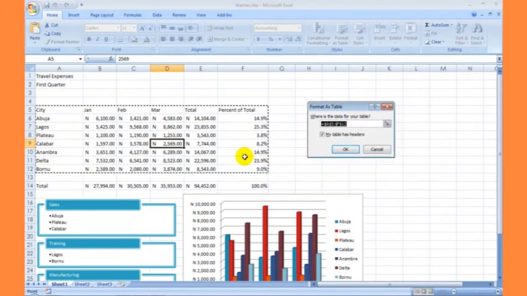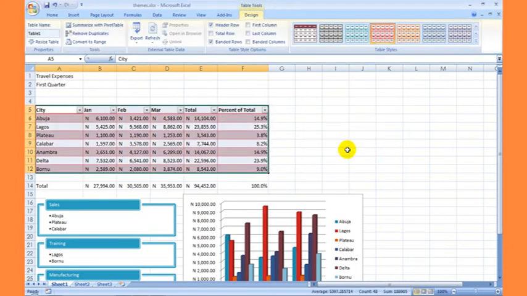And this is now showing me, as well as actually guessing correctly, by placing some marching ants around the area in which I want to create the table. And this is also showing me that my table has headers, and these are the headers I have down here: City, January, February, March, Total, and Percent of Total. So I'll just click on OK to apply that table format.